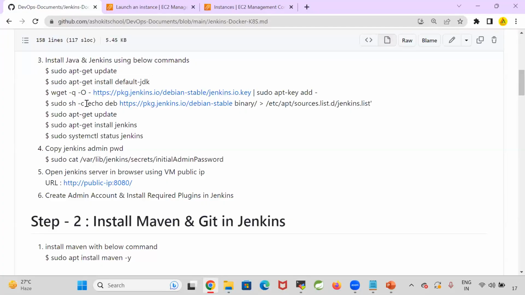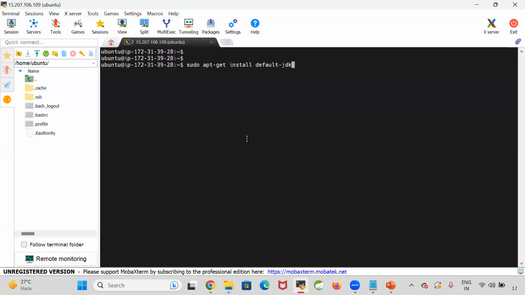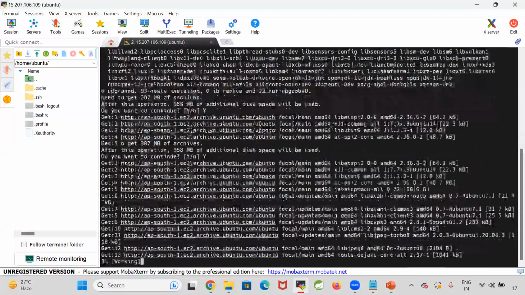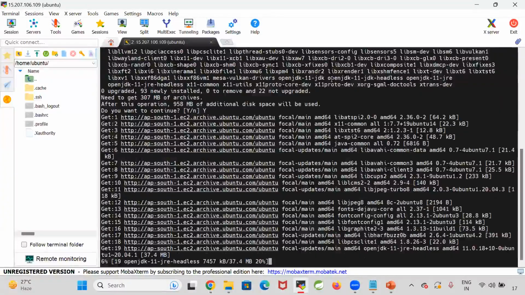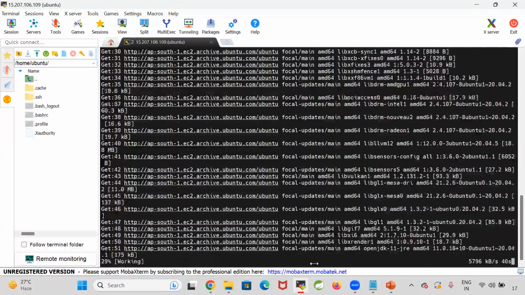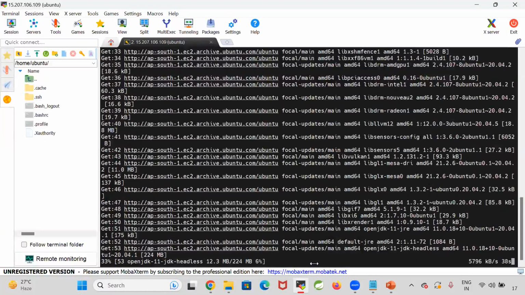Now, next, install JDK. First, let me install this JDK. Copy this and execute this. It is asking, do you want to continue? Yes, I want to continue. I want to install Java software here. It is taking time. Java is getting installed. OpenJDK 11 is installing.